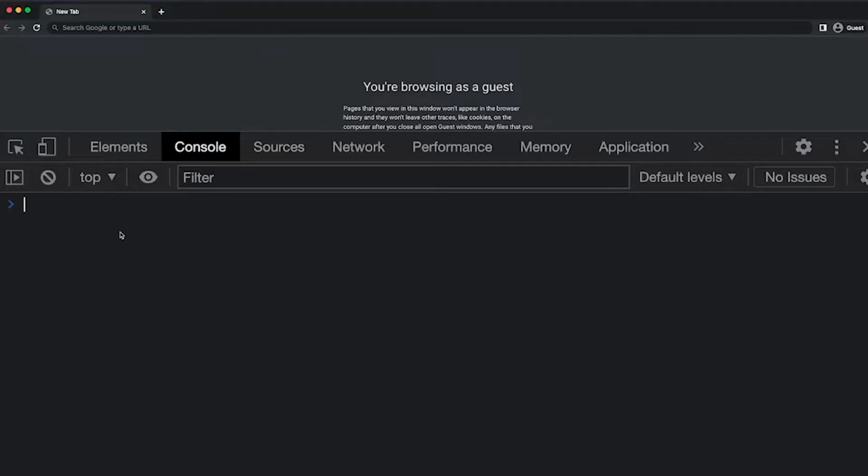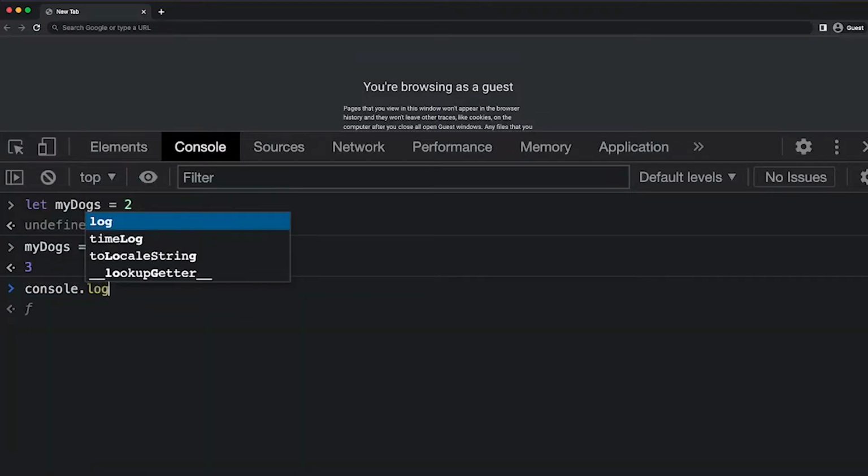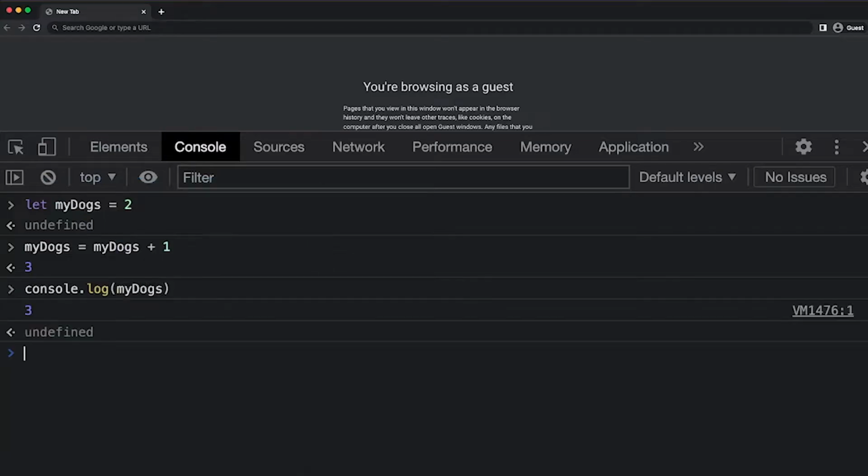So if we go to the console, let's declare a variable and we'll call it myDogs, and we'll give it the value of 2. So if we want to increment the myDogs value by 1, we simply select the variable myDogs and we say let's make myDogs current value, which is 2, and let's add 1 to it. So if we check the value of myDogs, we can see that the value is 3.